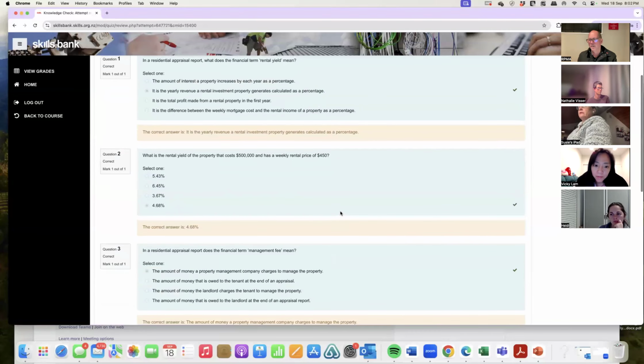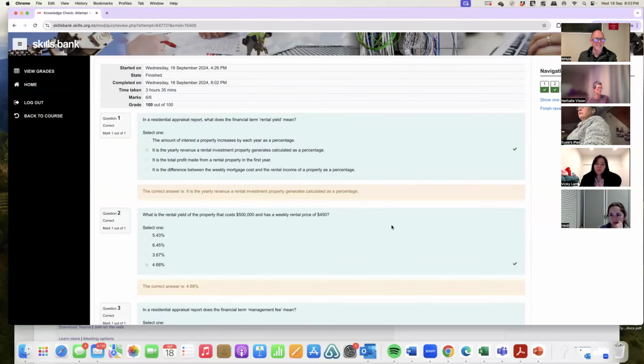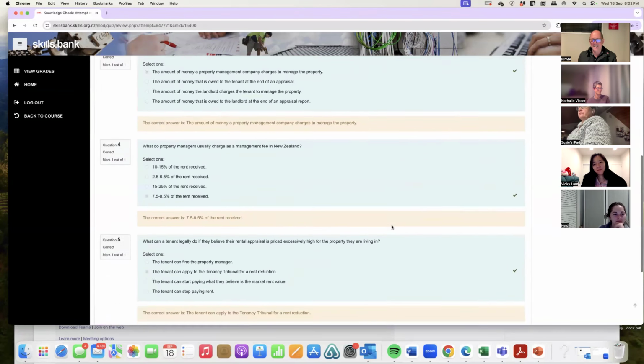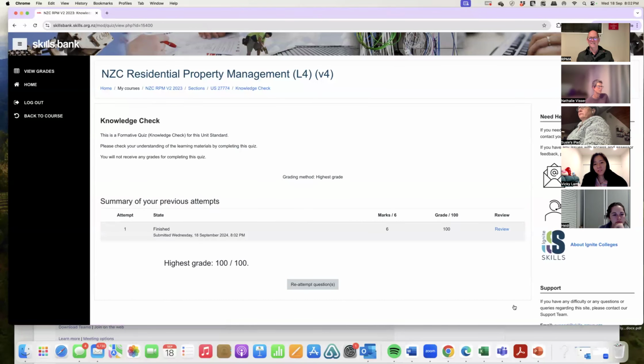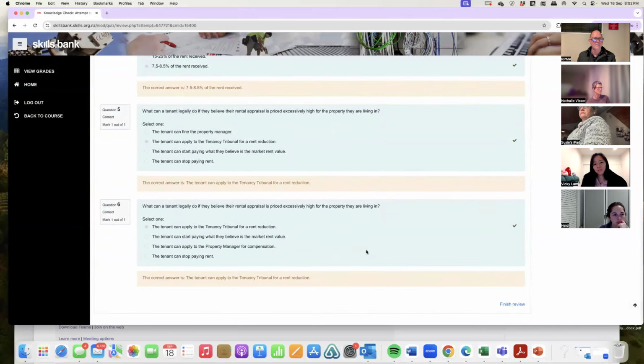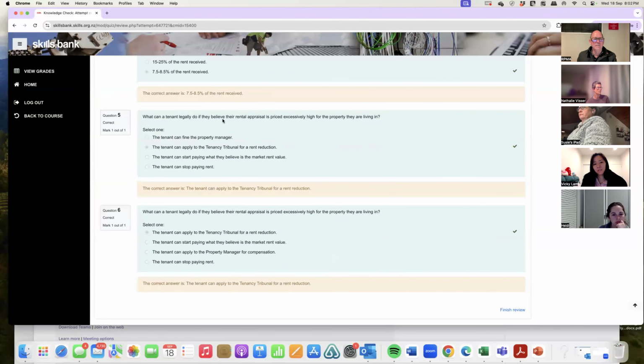So you've taught me now to look for the ticks on the right hand side. Yeah. Tick, tick, tick, tick, tick, tick, tick. Oh, what a wonderful class. Is that question the same? It's 5 and 6. Were they the same question? Okay. What can a tenant legally do if they believe their rental appraisal is priced excessively high? Exactly the same question, but they've just changed the answers around. Okay. It's brilliant, isn't it? It's very, very clever.